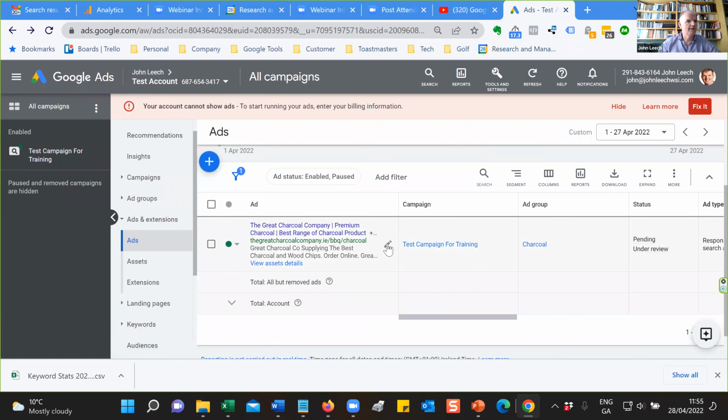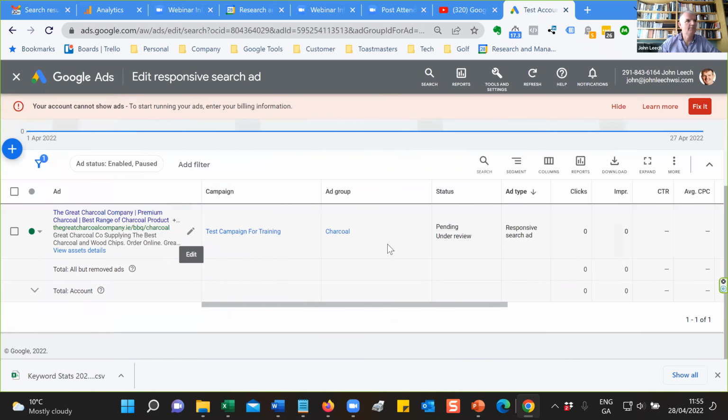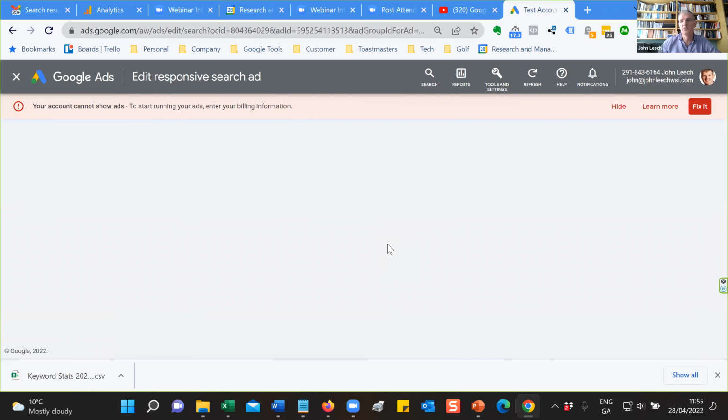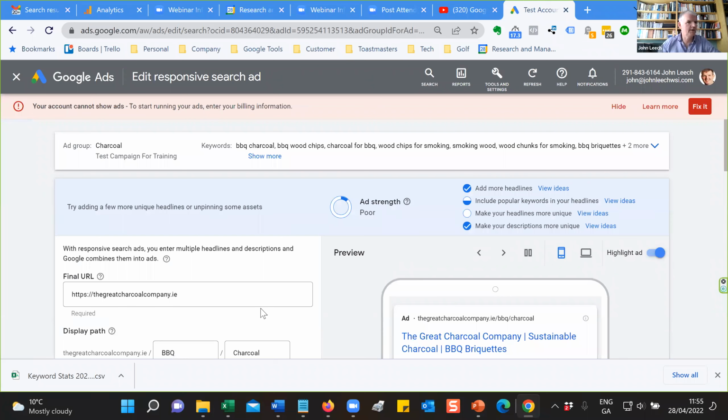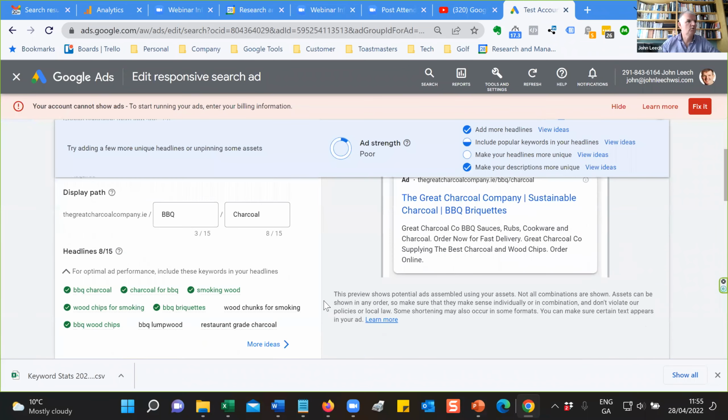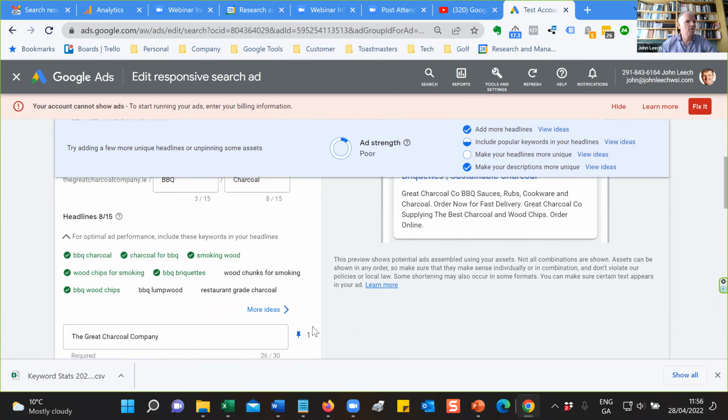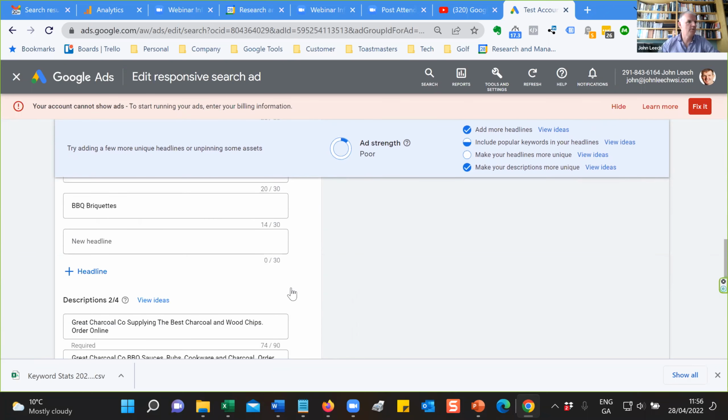If we click on edit, now every time you edit an ad, it will go back into review. Generally that just takes a few minutes, maybe sometimes an hour or two for the ad to be approved. So just be careful if you're tweaking and adjusting: be aware that every time you edit the ad, it goes back into review. It'll be taken out of market for a while, and then it'll be put back in once it's updated.